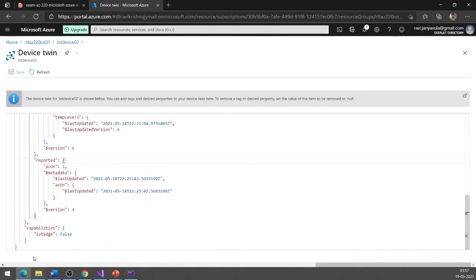And in the end, you can see that there are capabilities as well. So if you want to enable IoT Edge for this particular device, you can change this to true and you can save it. Okay, the IoT Edge capabilities will get enabled then. So that's another property you have in the device twins.